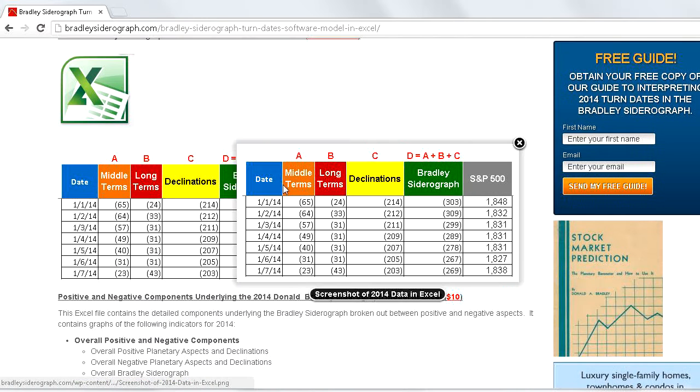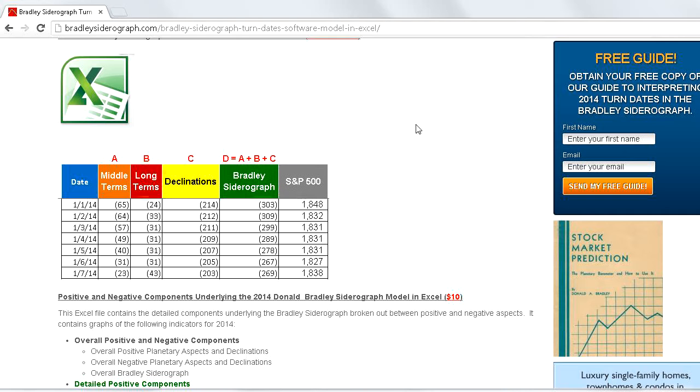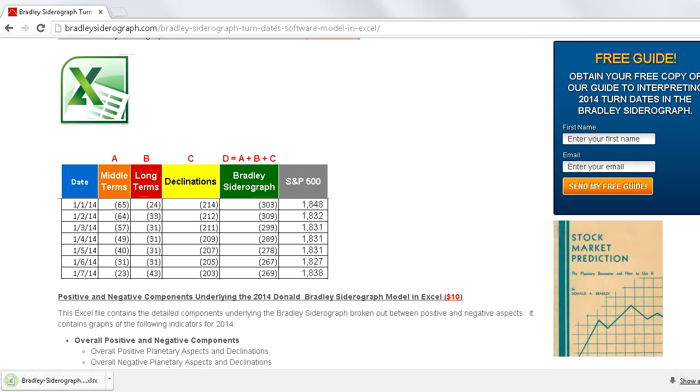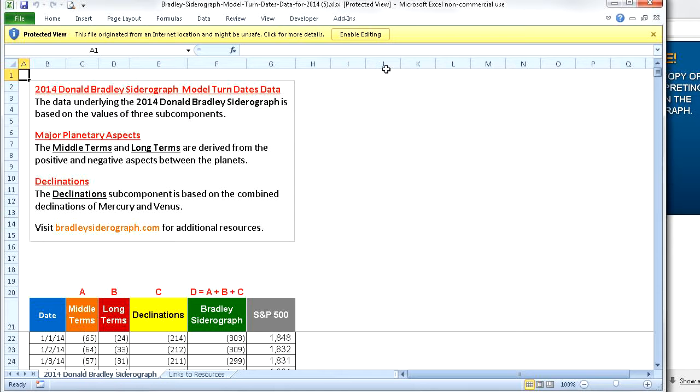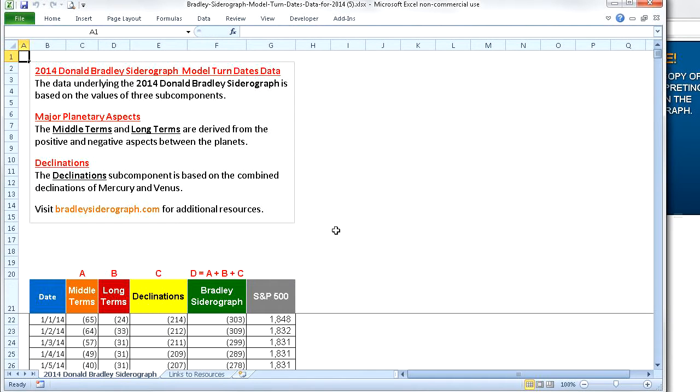So this right here is a glimpse of what the spreadsheet looks like. To download the spreadsheet, all you need to do is click on the Excel file right there. When it downloads, just click that button. And after it downloads, you might see this button called Enable Editing. You can just click there so that you can play around with it.